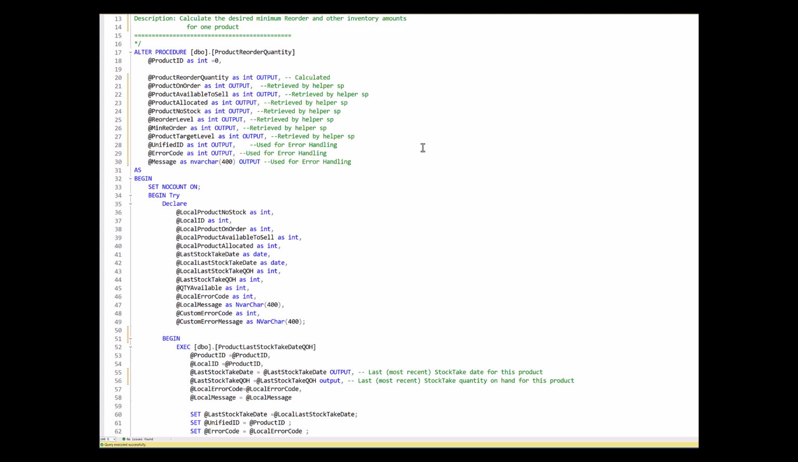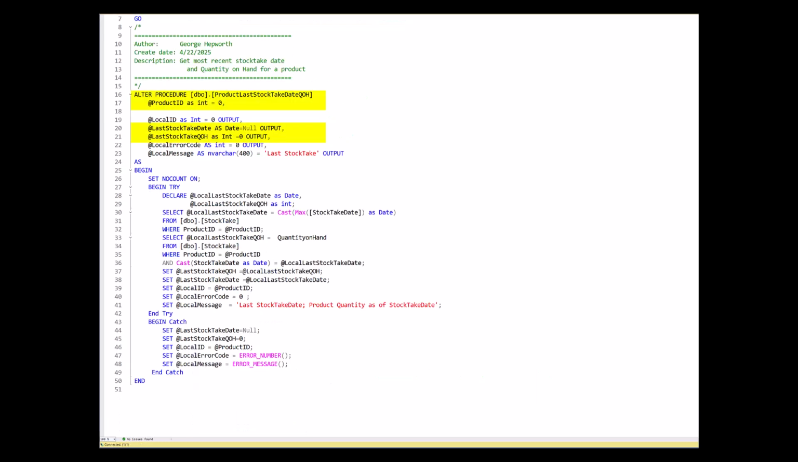To do this very quickly, I won't dwell on them. I just want to show you how they work. Let's start with product last stock take date, QOH. As you'd expect, we pass in the product ID as the input parameter. We use the stock take table and select the maximum stock take date for that product.